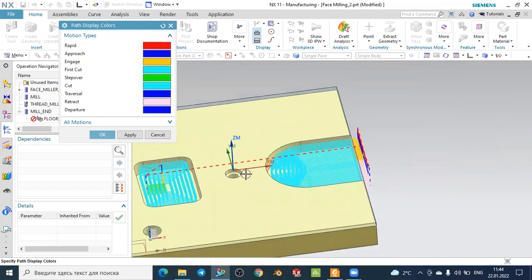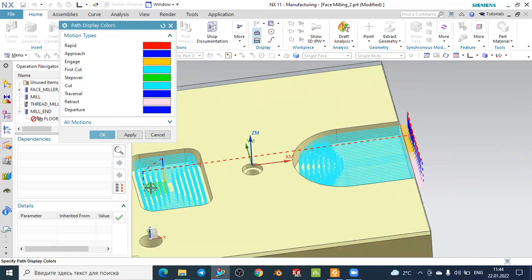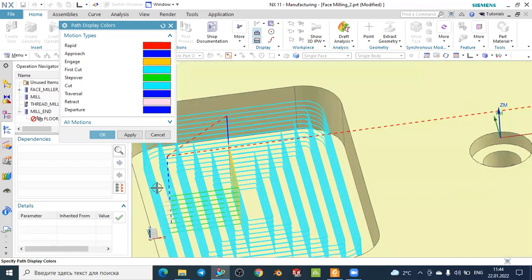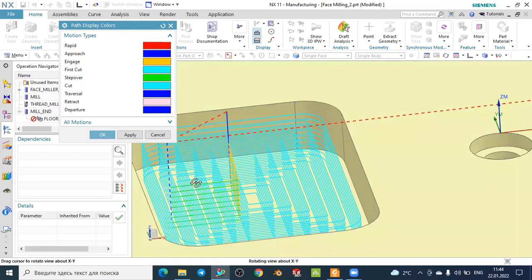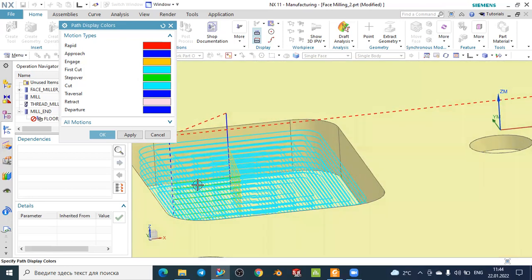Here the most important color is the material removal operation. All the operations inside the pocket are done in the material removal color. The green is the step over. It means the tool changes from one step to another step, layer by layer. Here the same is the cutting operation, the first operation.